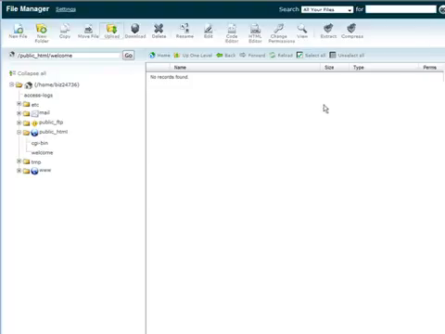There's some other things you can do in here as well. You can edit text files. You can change file permissions. And you can view and extract files as well as compress files. You can also download files to your computer from your hosting account from the file manager. So that's an overview of what you can do with File Manager.